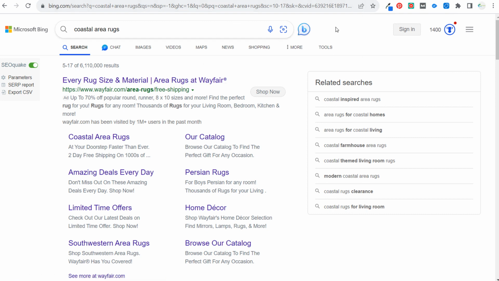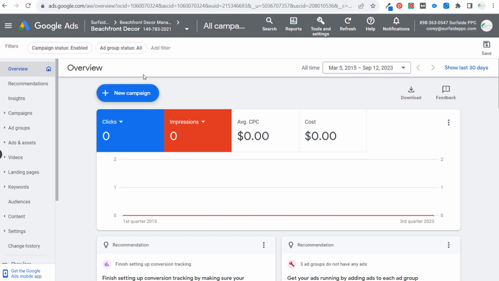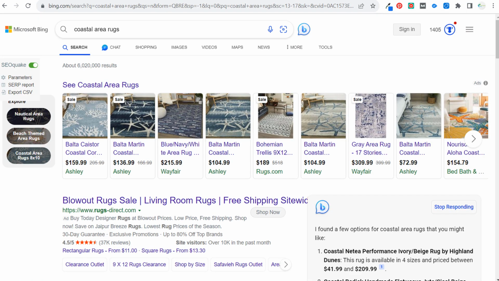You can actually import your campaigns directly from your Google Ads account into your Microsoft Advertising account. So they perform very, very similarly. And if you are running Google Ads and you're looking for more search volume, you should start running Bing Ads or Microsoft Advertising as well.